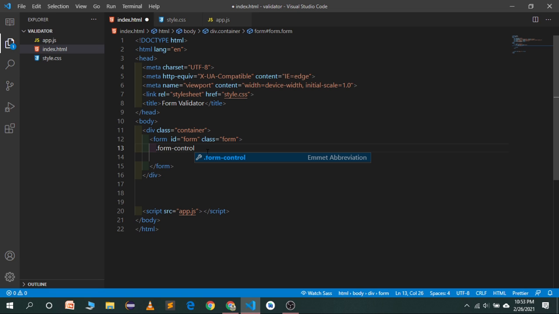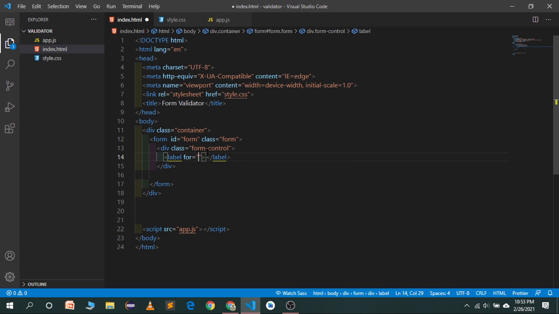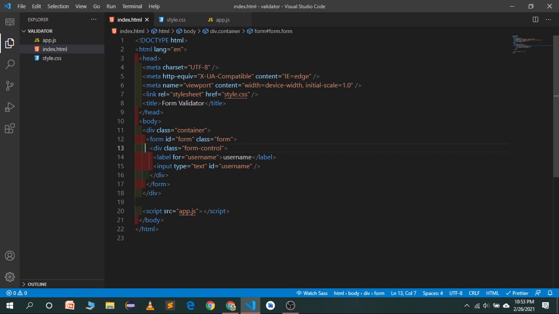In the form we have a div with the class form control. This form control will contain a label and an input. The label will be for username, and we will write username as the label. The input field will be the first one: input type text, id will be username. So save it, and we will copy this form control.